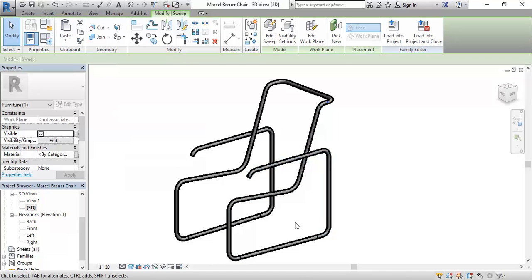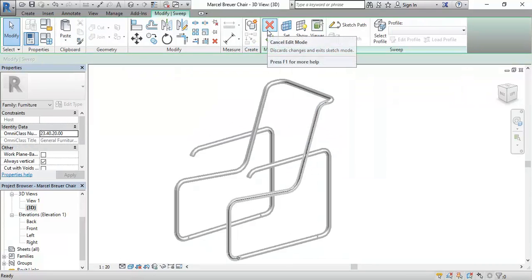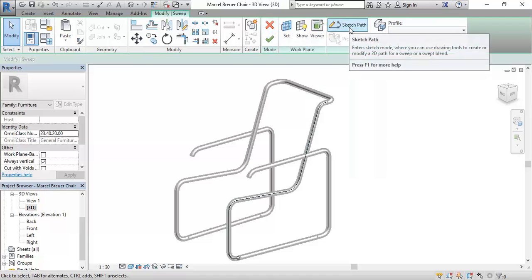So now there are two of them. You can't see the second one because it's hidden under the first one, but that's fine. You can then just go to Edit Sweep, and you'll see the path, and then Sketch Path.